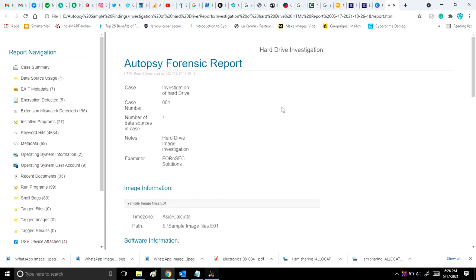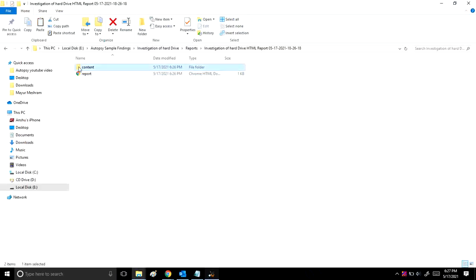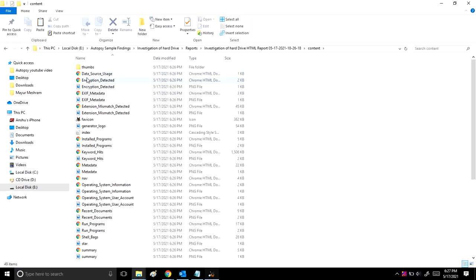It will open in the Chrome browser or any other browser, and it will have every other detail, every other artifact which we had. See web history, web search, web bookmarks. You can also see the content over here. Content specifies a single artifact, that is installed programs, metadata, operating system. You can analyze it by single use also.